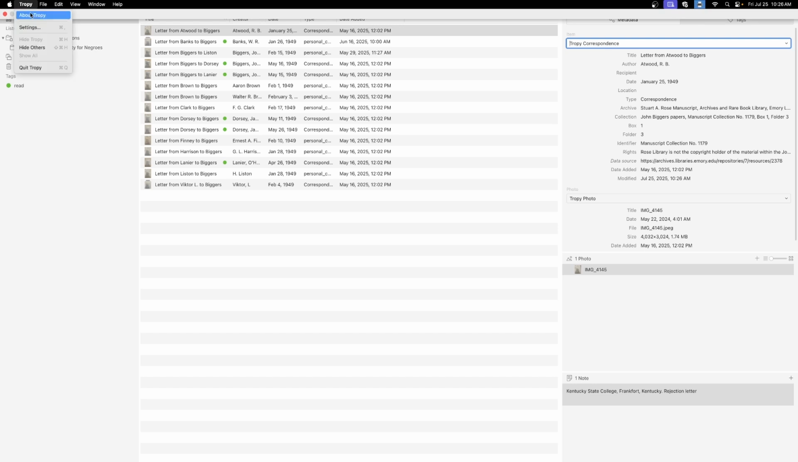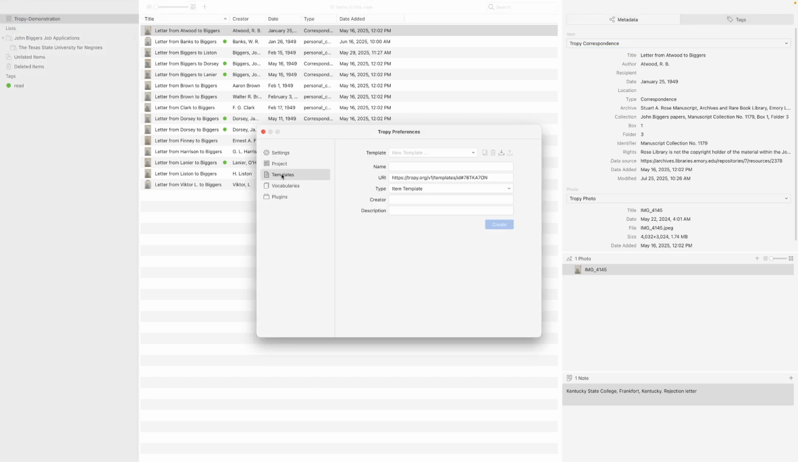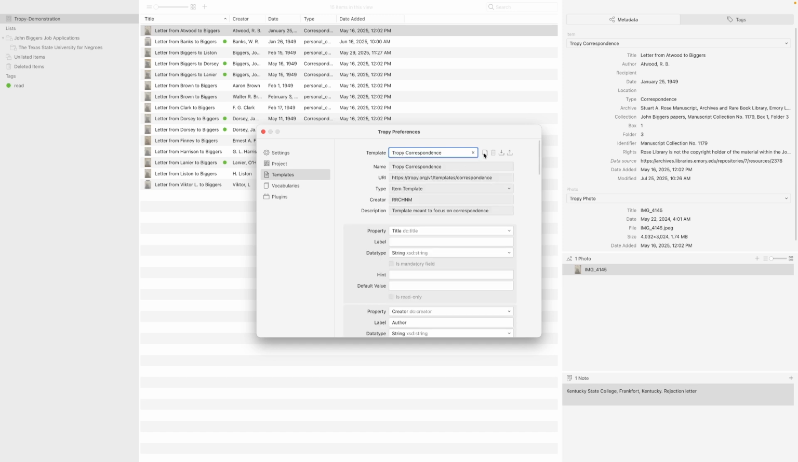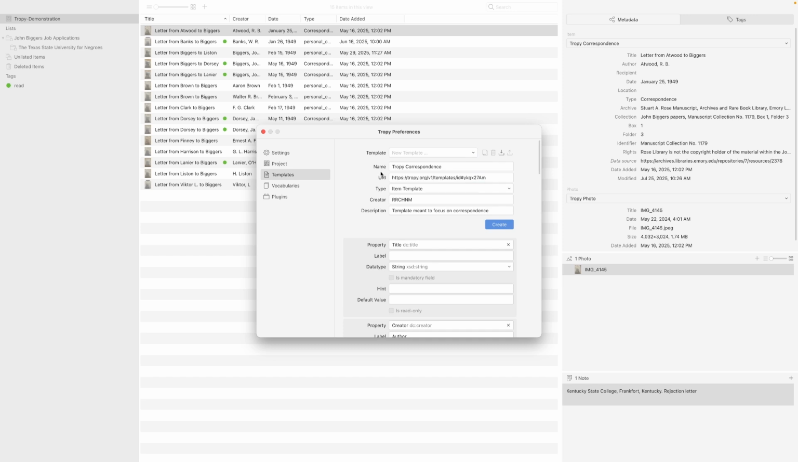Go to Tropy, Settings, Templates. Select Tropy correspondence. Click on the Duplicate button. Enter the name, URI, type, creator, and description, or metadata, for this new template. Name and URI must be unique. We will call it John Biggers Papers at Emory University. Tropy will automatically generate a URI for this new template. You can create your own, or you can just use the default one. For type, you want to keep it the same as the original template type.